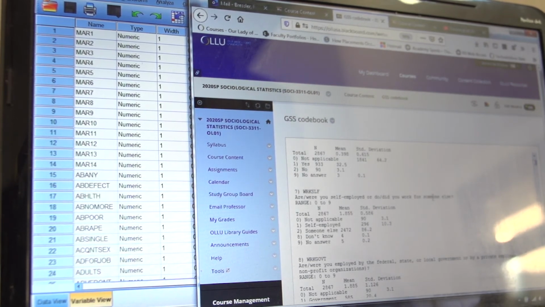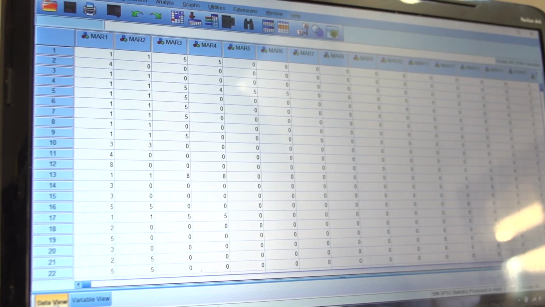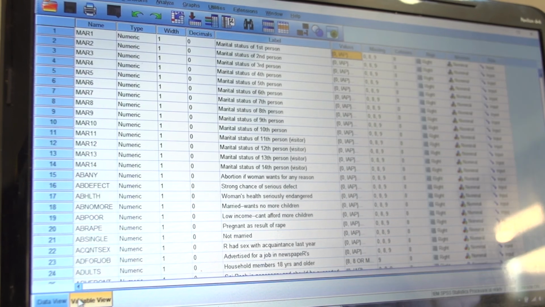And just in case you don't have access to SPSS quite yet, you definitely want to know that you have the code book, because sometimes some of these variable names are not going to make so much sense. But I could go back to the data view as well. Just want y'all to know that you can go between these two views, data view and variable view.